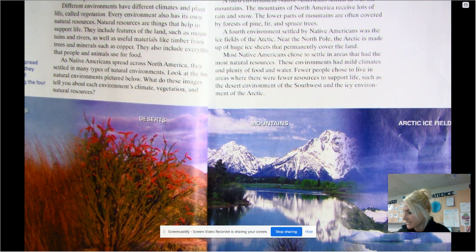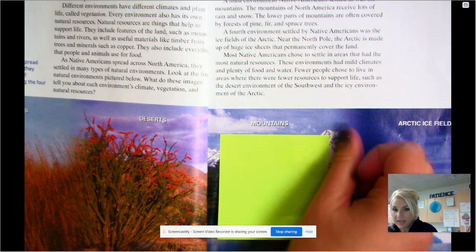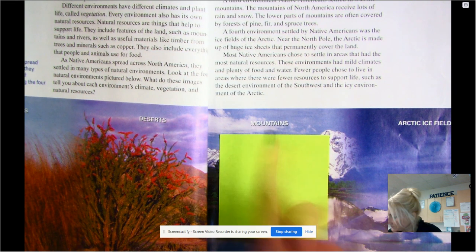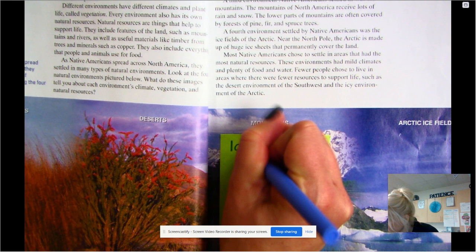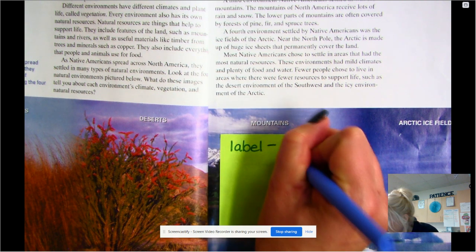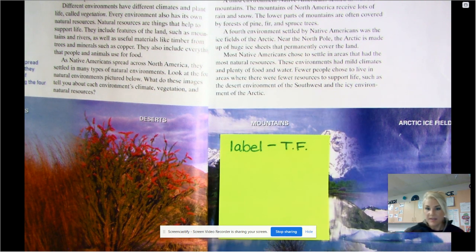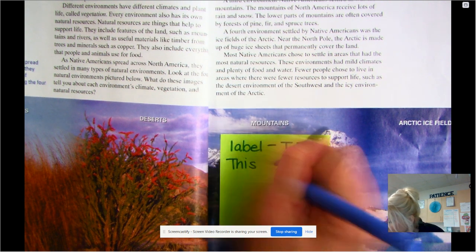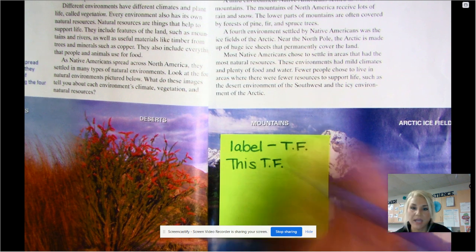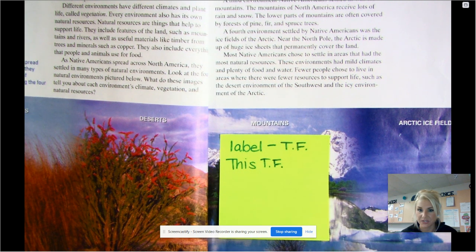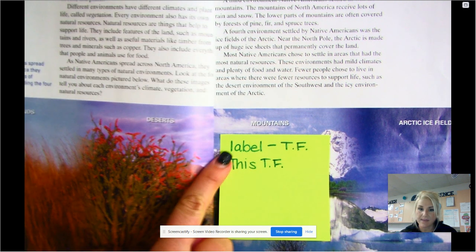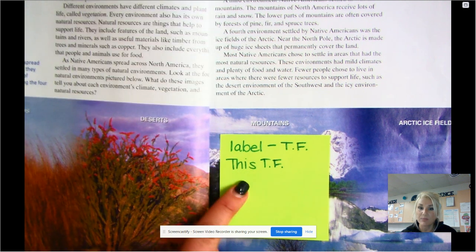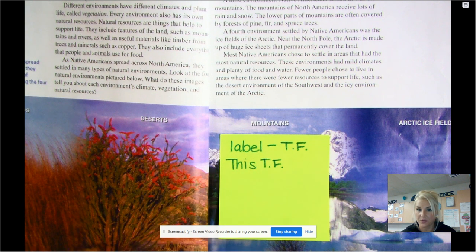So one thing I might write today, because we did not write this yesterday, is one text feature that I'm running into is a label. And that's my first text feature. And I'm going to write this text feature. And I'm okay if you abbreviate with TF for text feature. So the first thing I did on my sticky note is I wrote what type of text feature it was. It's a label. And now I'm writing how this label helps support the photograph.